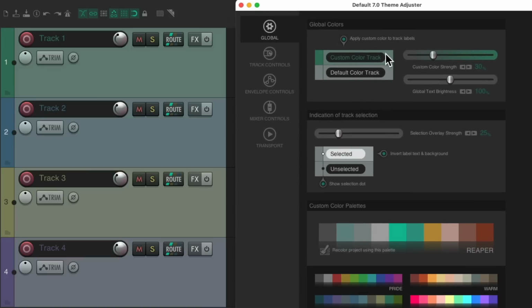First, we have the global colors. Right over here, we can apply the custom color to track labels, which is basically the track names over here. And we can see by default, they're already set to the color of this track right here. They're basically tinted to these colors. We could turn this off right here, and now they're just white. So if you prefer not to have the custom color on the track name, we could turn it off right here, which is my personal preference, as the track names tend to stand out more.